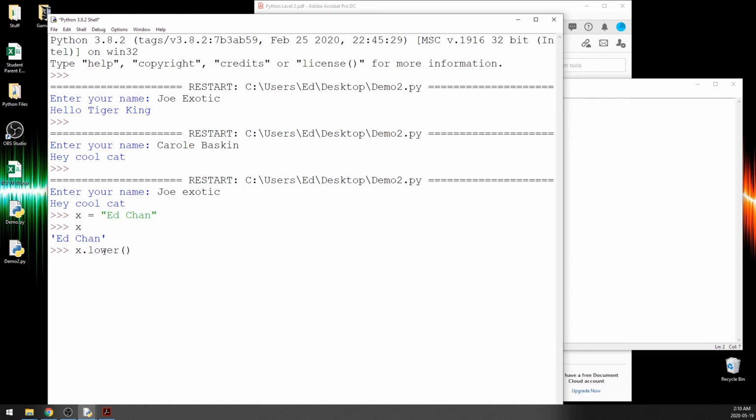What this will do is it will take whatever the contents are of this variable x, and then it will take every single letter and force them all to be lowercase. And then it will spit that out. So if I run this now, you can see that it just took the contents of this string x, which had Ed Chan in it, and it just spits out everything in lowercase.